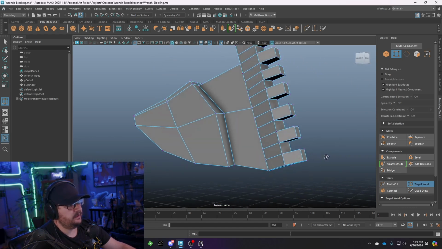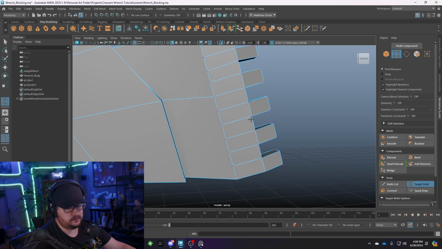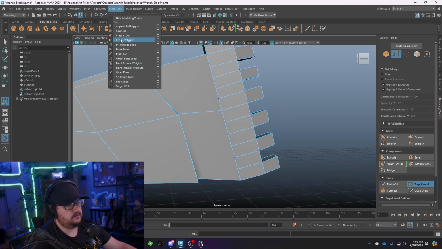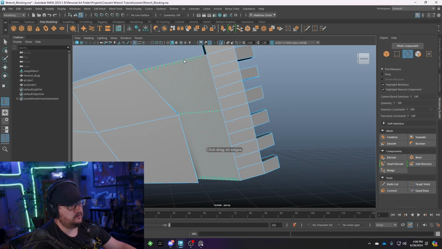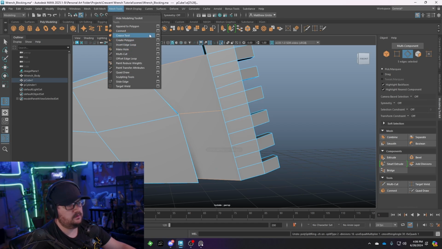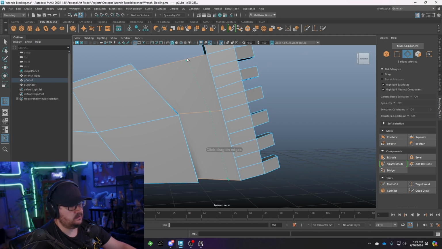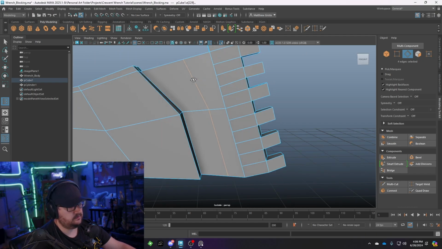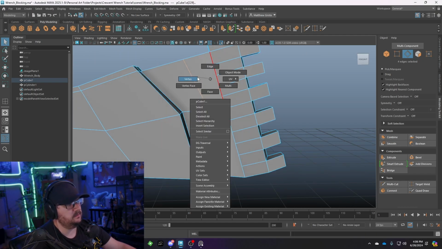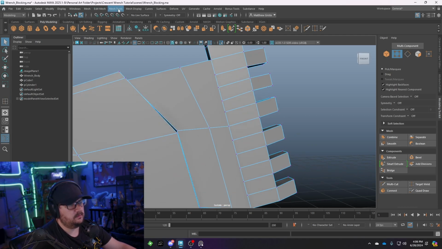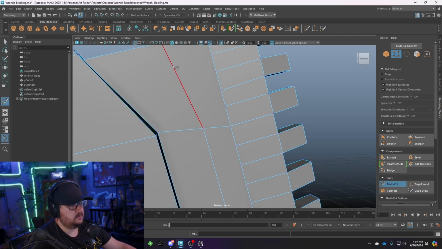So now we have these extra loops that we have to figure out what to do with. So the question is, what do we want to do? We're going to do mesh tools, insert edge loop. We're going to change back to relative distance. We're going to just add an edge loop in here. That gives us that nice place to go. And we're going to start doing some multi-cuts. So we're going to do a multi-cut to here. It's because we can't actually connect to the points because it's a separate mesh still.